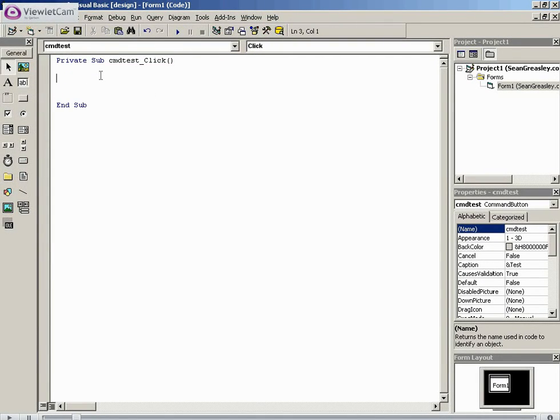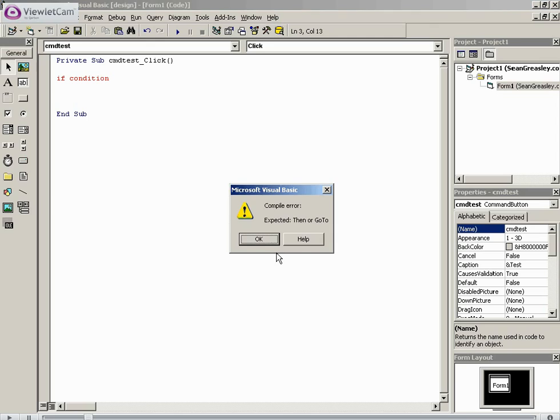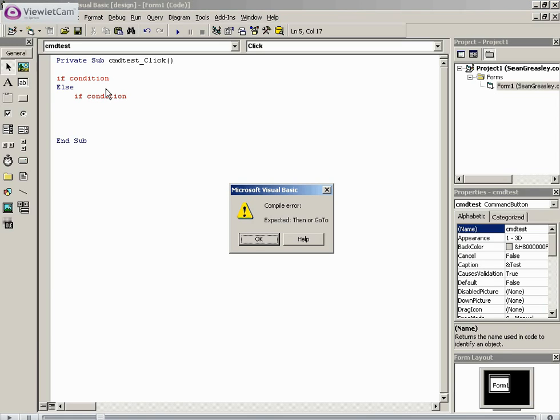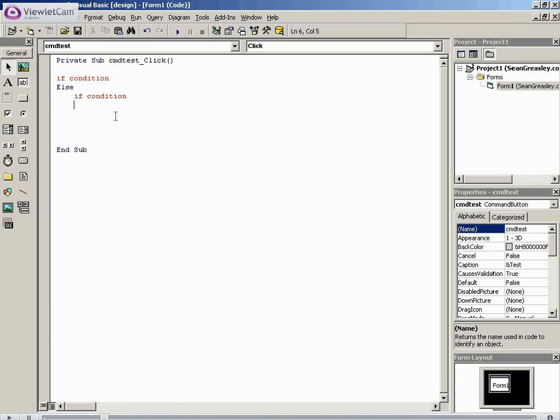Right, the select statement is like a cascaded row of if statements. If you, for example, add if, then your condition. Then if it's not this, then else. Then you have another if in here. If it's not this, then we keep cascading downwards until we have the condition we want.